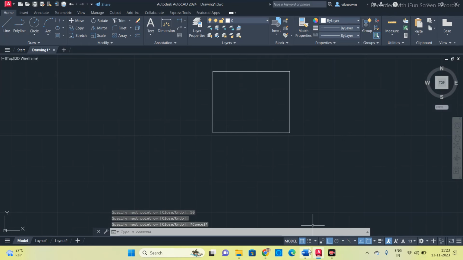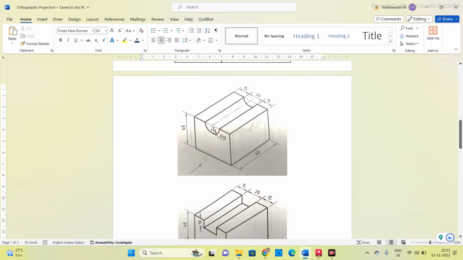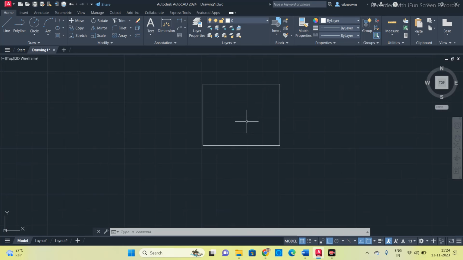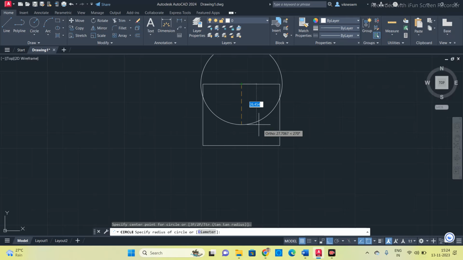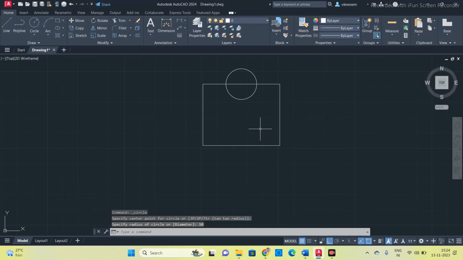Okay, in the object a semicircle is given, taking the midpoint of this edge. So I'm going to take the circle option and locate the midpoint. If you go to the midpoint, you will get this triangle symbol in green color that represents you are at the midpoint of that line. So select this one and draw the circle. The circle radius is given here, which is 10 mm. So I have to specify the circle radius 10 mm.